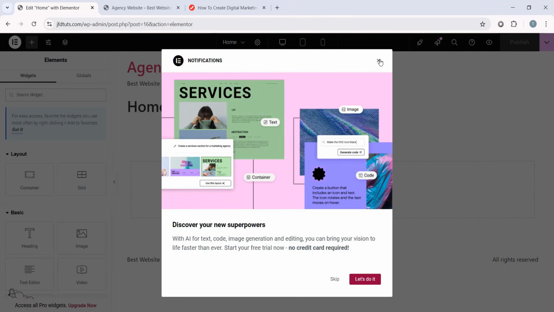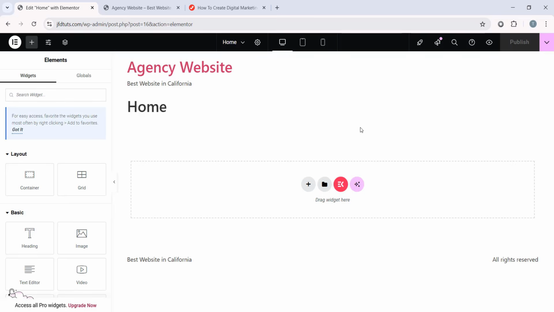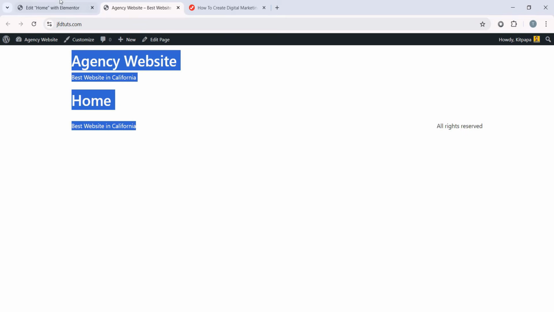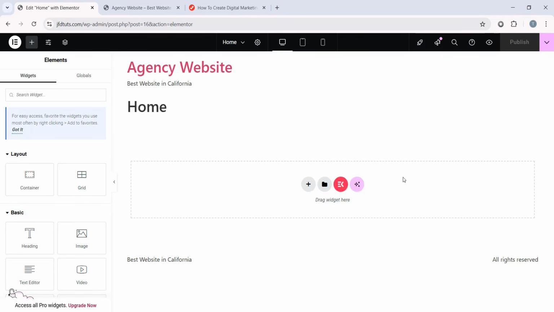And here close this notification. And now our home page is opened in the Elementor page builder. Now the real fun begins. First, on the right side, we have this empty canvas, which we can also see in our front-end website. I mean, everything is same as you can see, but we have this extra area, and here we will add new elements for our homepage.